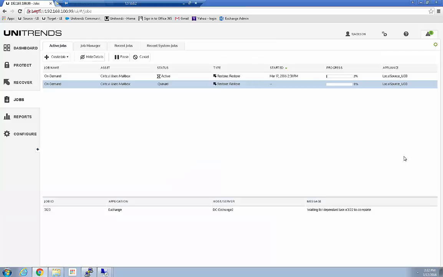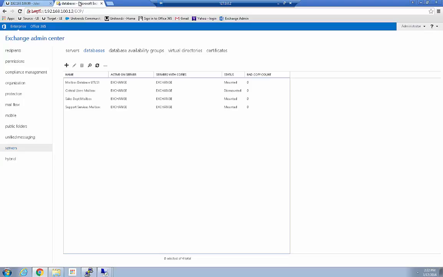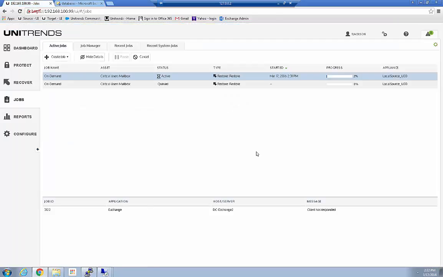Let this job run. Make sure both of these jobs finish up before I try to remount and start that database up. All right, before I go over and try to remount this or do anything over in my Exchange ECP and remount this, I'm going to make sure that this restore is completed before I remount any of those databases. Make sure this thing finishes up. So we'll go ahead and time-lapse this for you, and we'll come back when it's done, and we'll kick off the last restore we're going to show you.